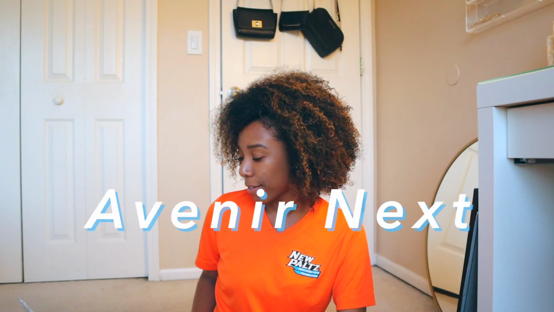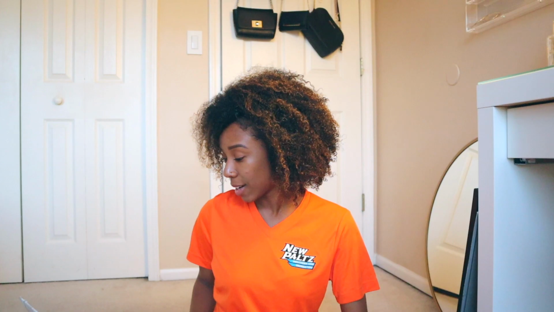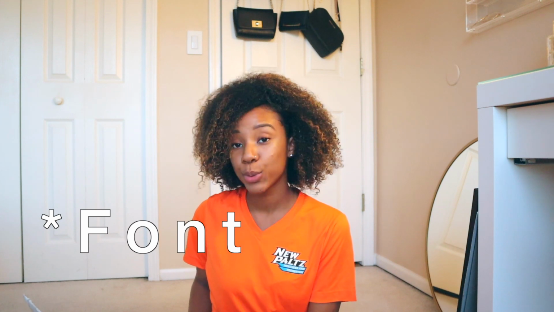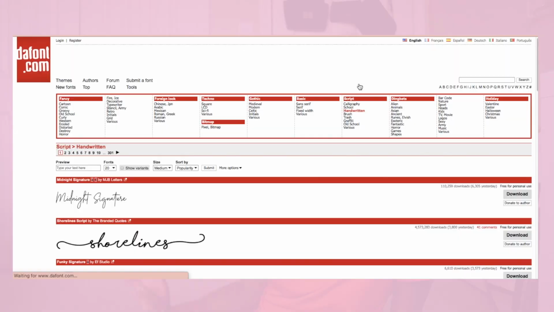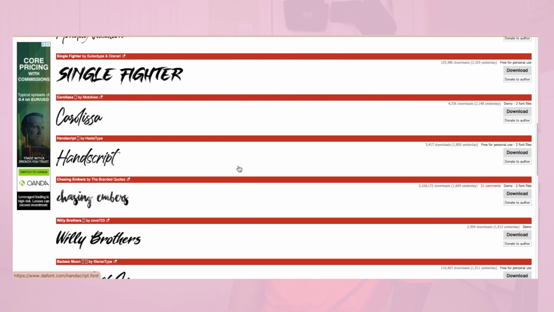I usually use Avenir Next. You play around with the tracking of the text so that the letters are more spaced out. Another good title that I like to use is Impact. If Final Cut Pro is not doing it for me, then you will catch me on thefont.com, and they have basically every font that you ever needed in your life.